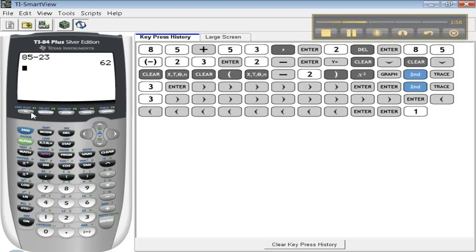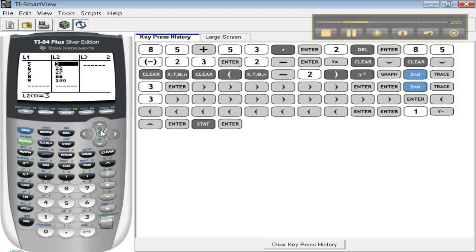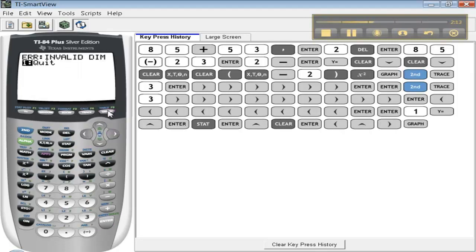Okay, what else? Let's see. You could have a scatter plot on. We put a scatter plot on, and then no data. Let me go up here, clear, enter. So suppose you didn't realize that you had no data. Actually, I'm going to leave it like that. And then you press graph, it's going to say invalid dimension, which means, hey, silly head, you're trying to do a scatter plot, and you don't have a scatter plot to do, so quit trying to do that. So you'd have to go up and turn it off.